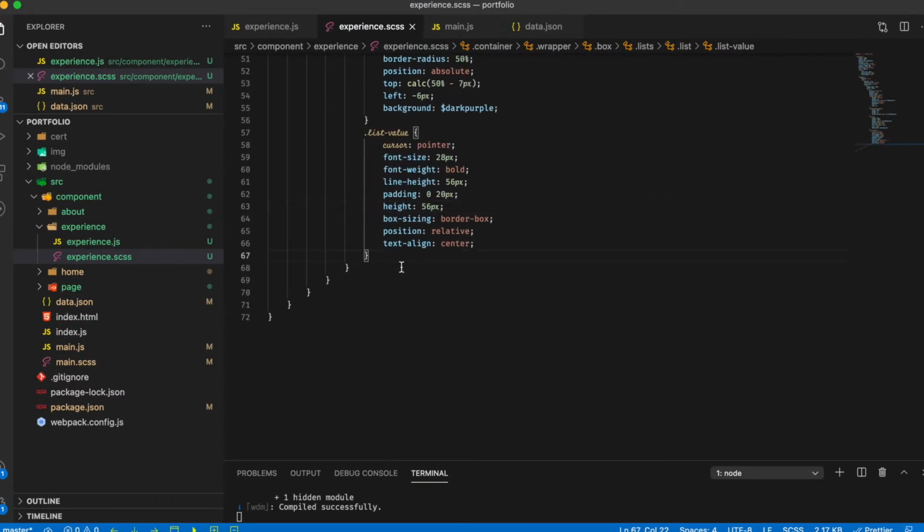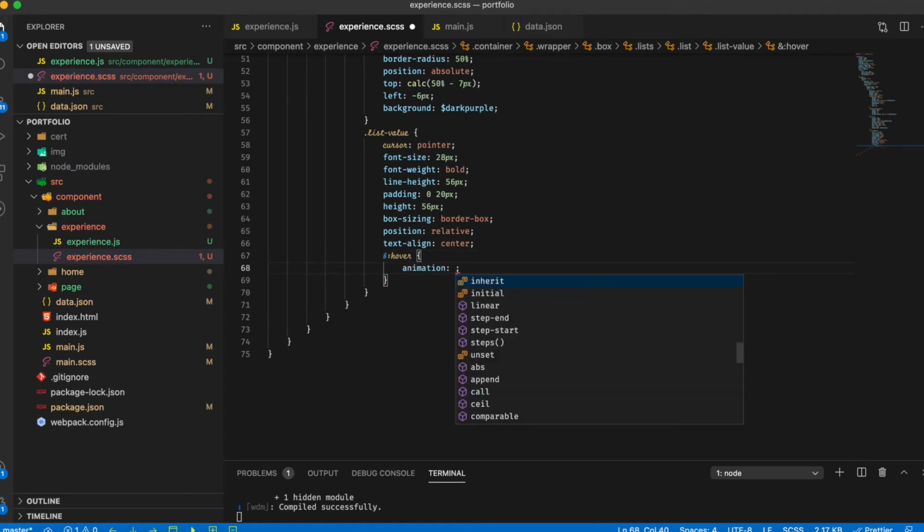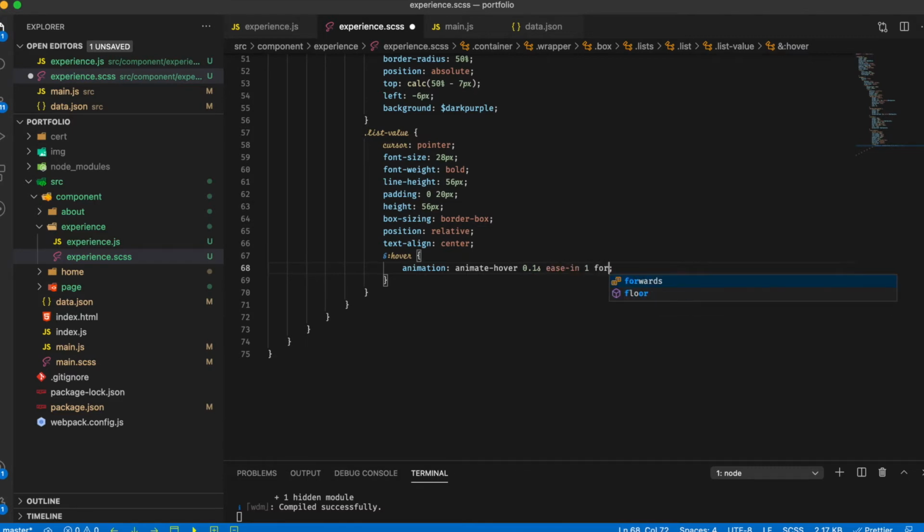So here in this list value we're gonna be adding a hover, and here we're gonna be having an animation here, and it will be something called animate hover animation, and it will be having 0.1 second. So let's try to add this animate hover animation.